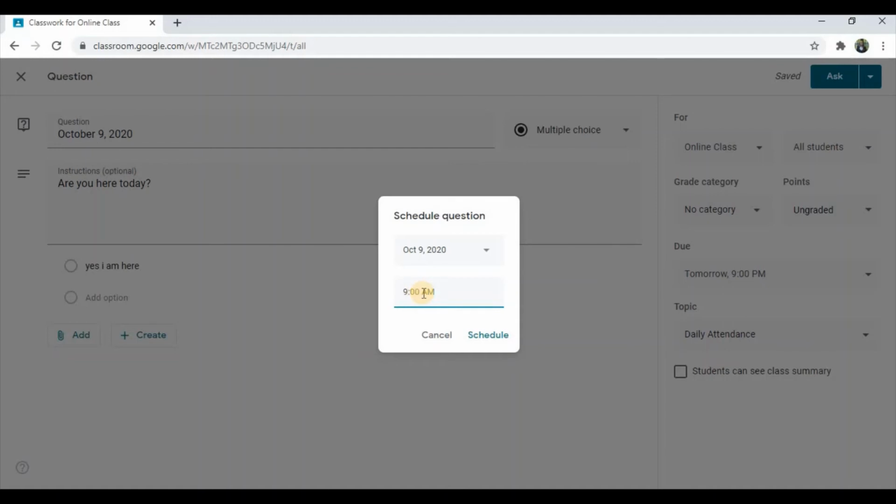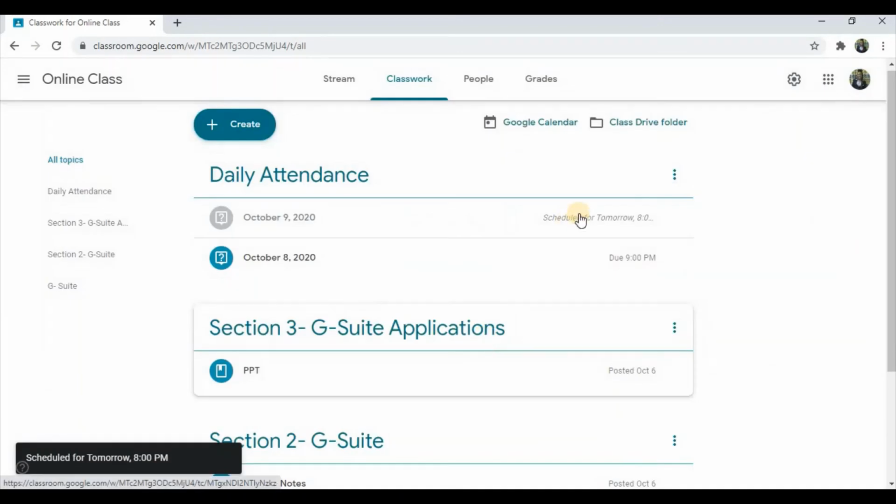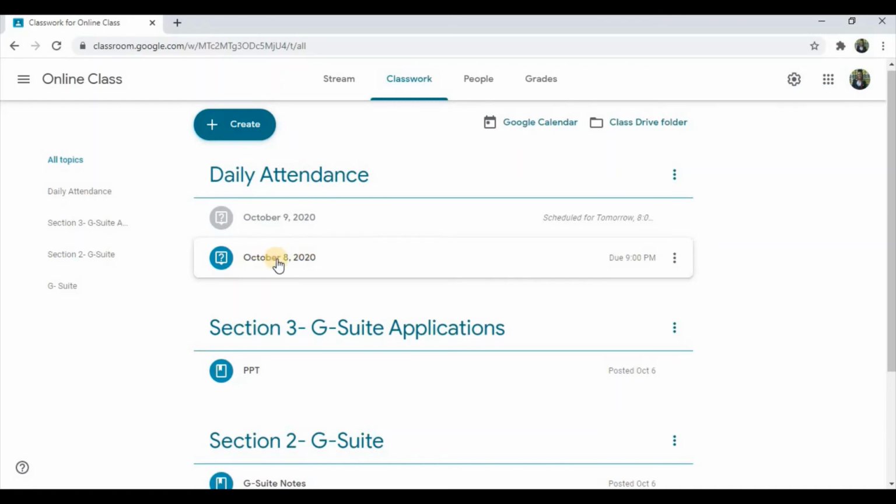So we changed this to 8, and then please ensure that, so that is for the 9th. And as you can see the difference, one is activated while the other is grayscaled. This would indicate that this one has been posted and released for the students to access, whereas for the second option, the students do not currently have any access or privilege to see what's happening here, so they will have to wait until the scheduled time, which is tomorrow at 8 p.m.